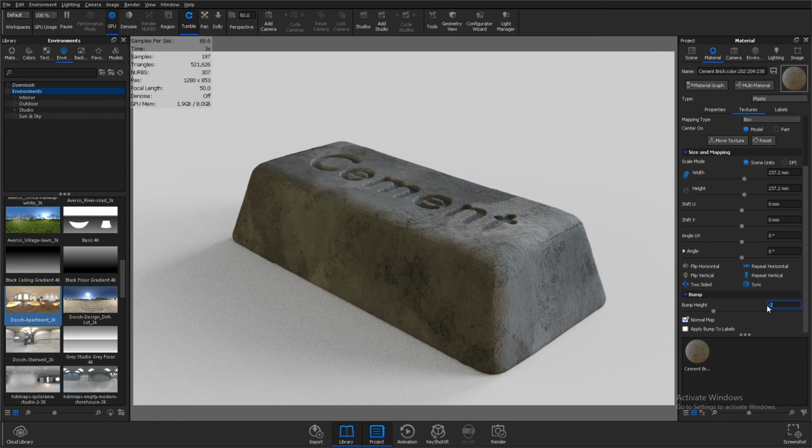So as you saw, it actually had a little bit of a shift. What that did is make the peaks into valleys. But now to make it back, just make it a positive number. And that's how you import and work with PBR textures in Keyshot.